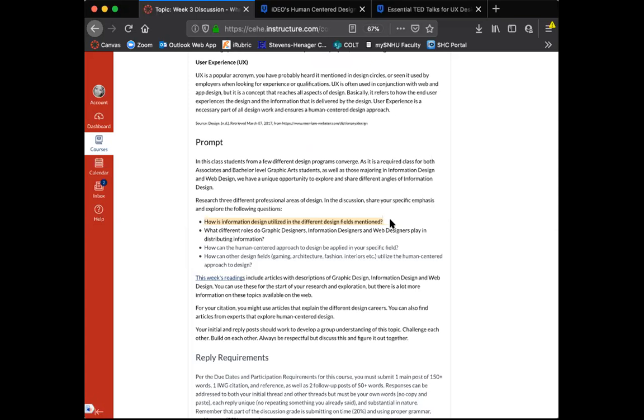Okay. And you don't have to answer all of these questions. These are just to help you focus on the topic. These are suggested things to talk about and discuss within your post. Yeah, we're talking about information design for that. So that would be talking about information design, not necessarily a final file or final conversion.